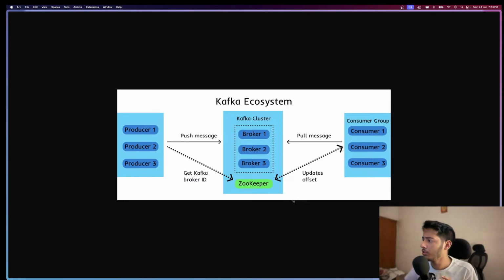So now in your consumer, you'll write all the logic to extract the data from the database and create an Excel file out of it. And then you'll send it to a mail ID. So that's a normal use case of Kafka.